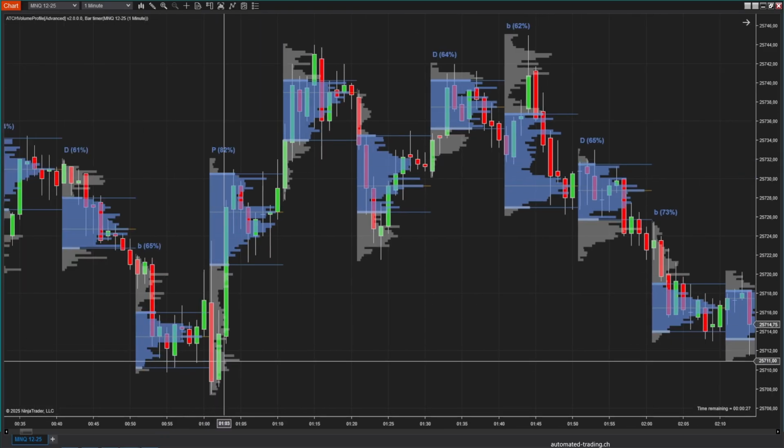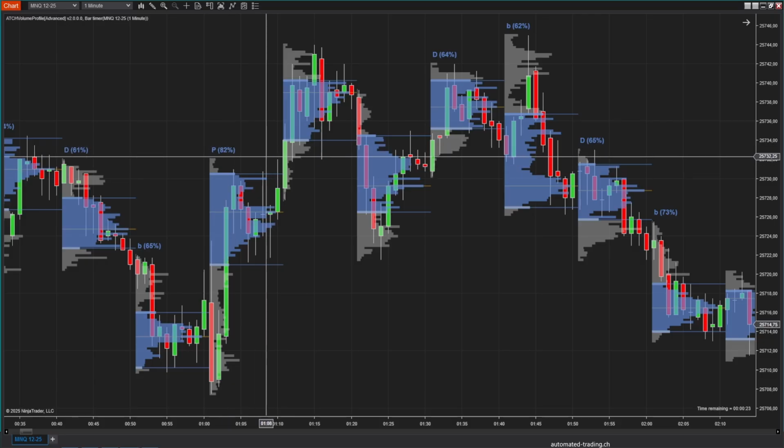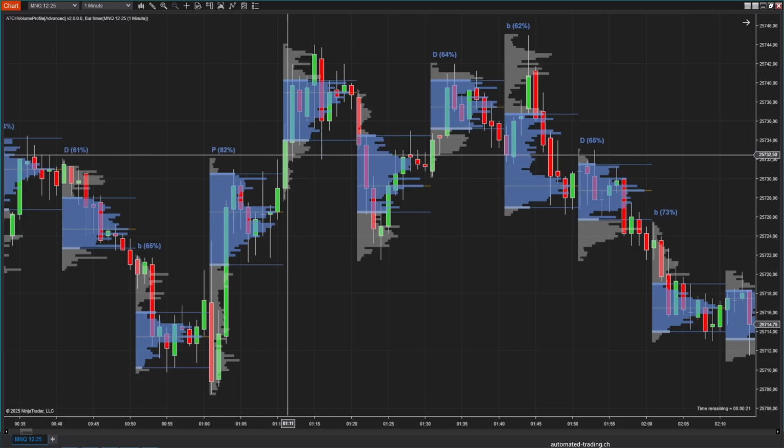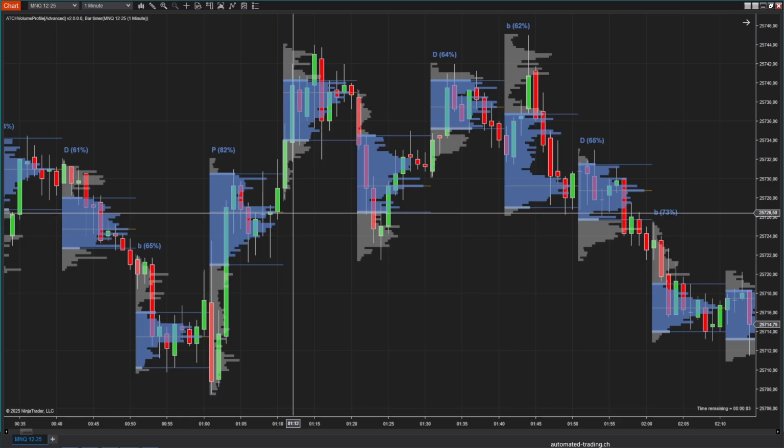This one has a P 82%. So imagine you put a stop order here, a buy stop order, and you enter here, and you set your stop loss. You can decide where you put your stop loss. You can put it on the POC, point of control. So you enter here, you set your stop loss here.